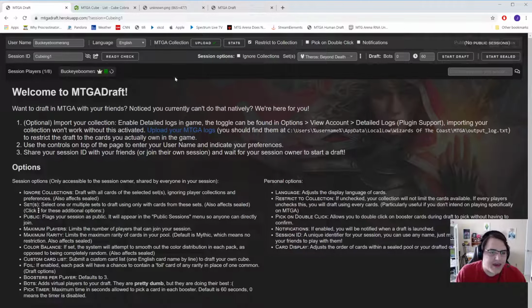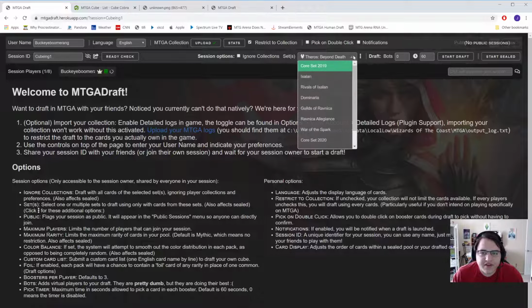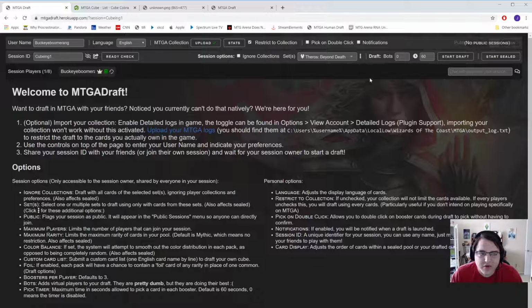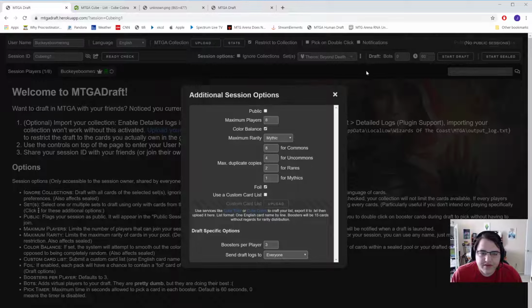So we have a cubing here. We can share this session ID. There's a little share button here that'll copy the link, and then you can share that with your friends over Discord, over Twitch, whatever it happens to be. And already with this website, you could draft different sets that are available. Just standard sets from Core 19, actually from Ixalan onwards, all the way through Theros Beyond Death at the time of recording. But what you can actually do now, the new functionality, is upload custom card lists.